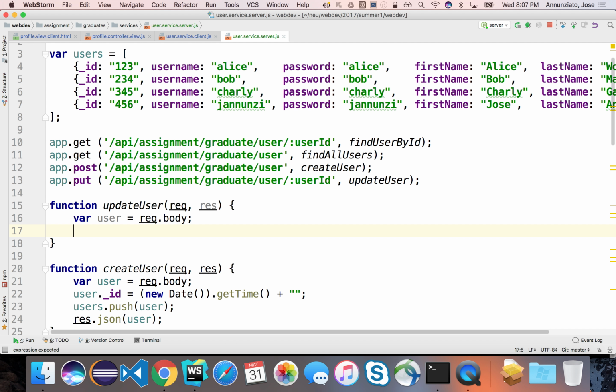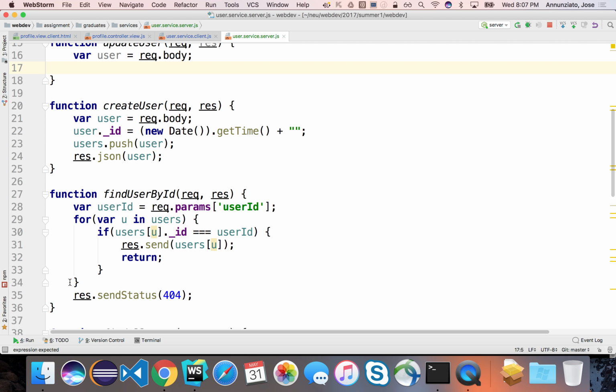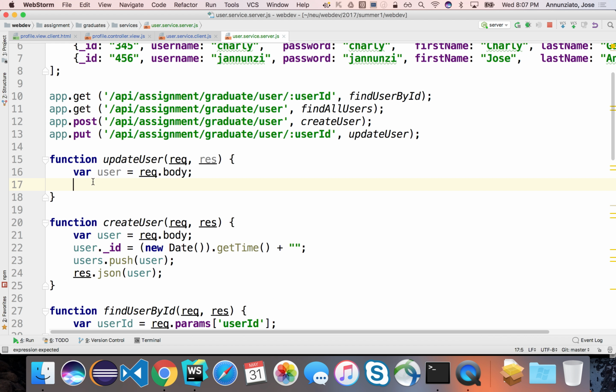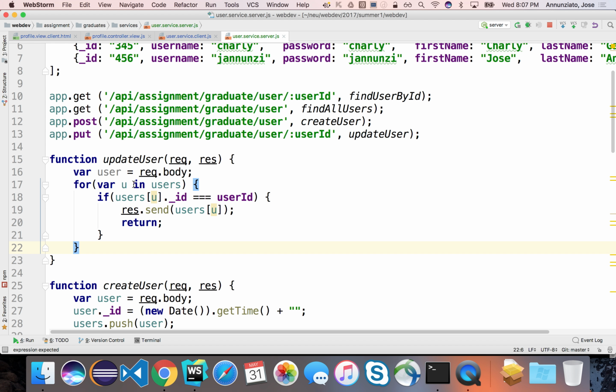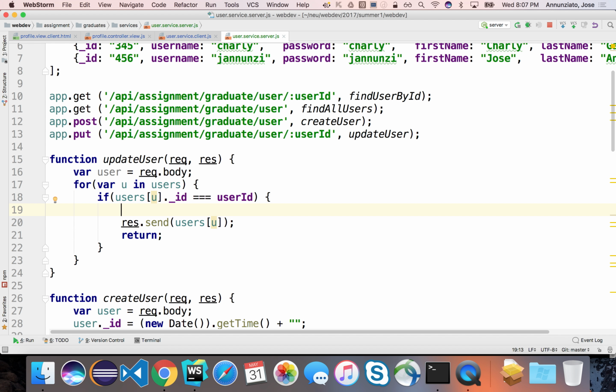But we need to find it. Where is it in the array that we want to update? Let's see. I believe we have here a function that looks for users by user ID. I'm going to copy that, paste it here. So this finds the user by ID. When I find it, we're going to update users, sub u.